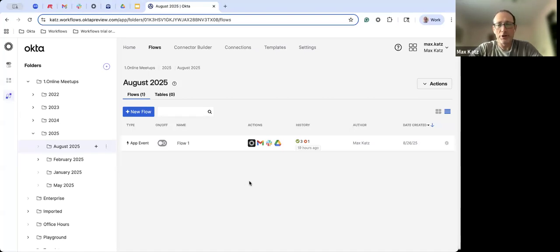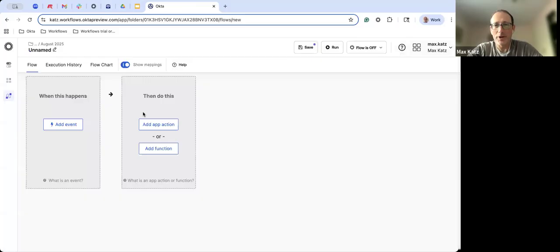Now, to create a new flow, I'm going to click this blue New Flow button, and right away it creates a flow.